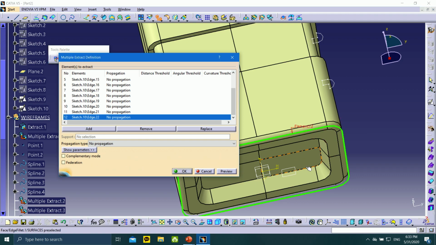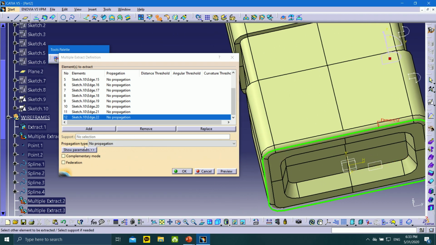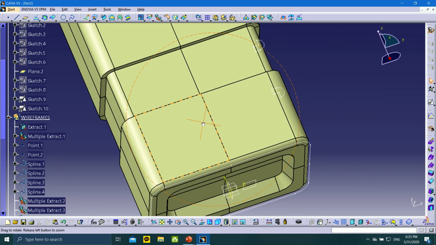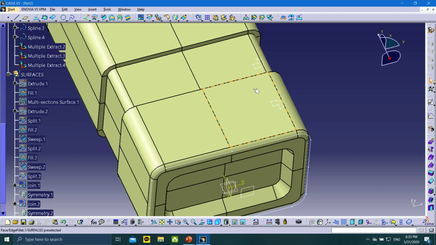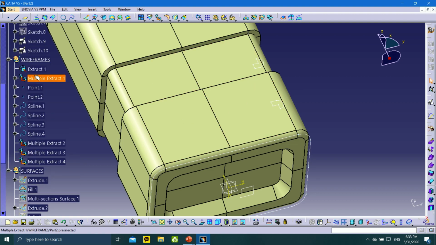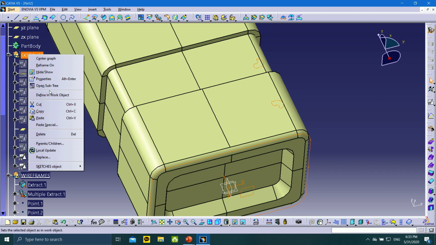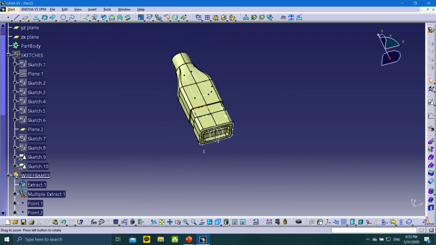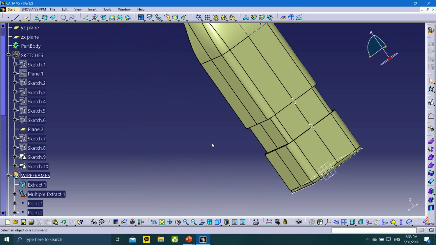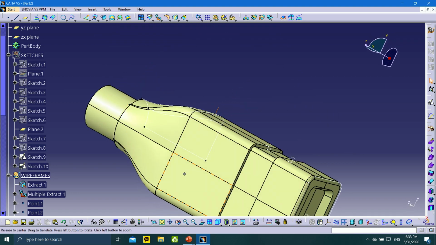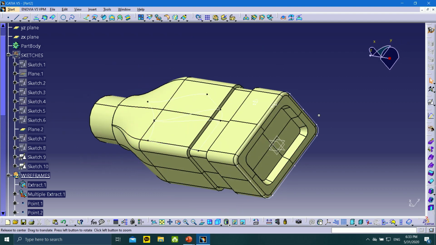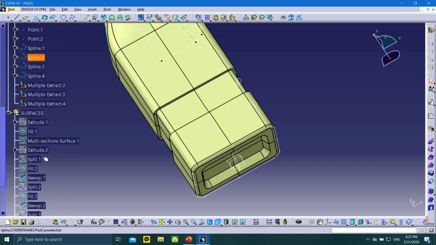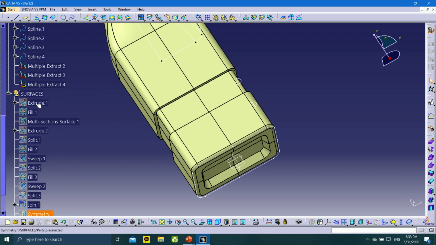Okay, first of all, this one, no propagation as well. So you are finished creating wireframes. You can hide your sketch. Now you have the wireframes in here, and you are ready to create surfaces.